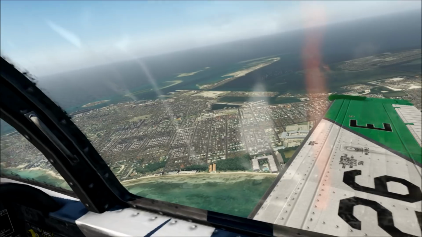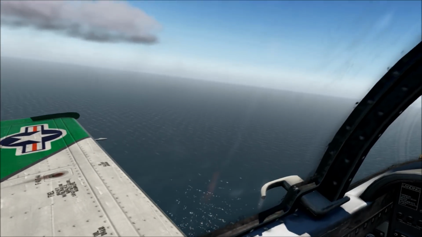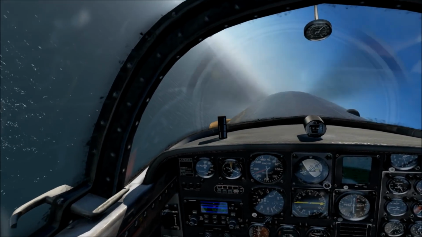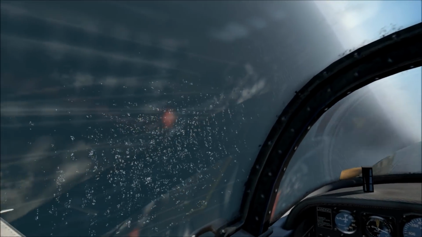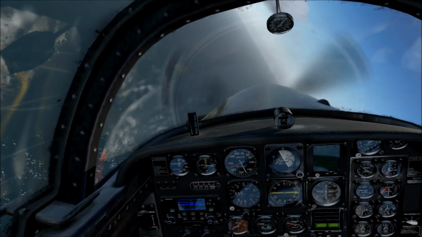But down below you can see Key West. We're going to take a closer look. I'm going to make a left-hand turn and we'll bring ourselves down to the deck. Pull our power back. And we'll take a much closer look at the island.